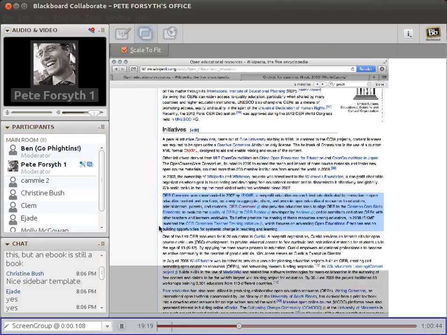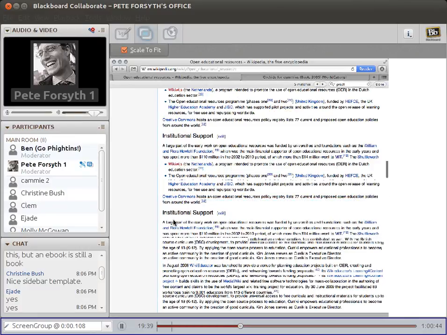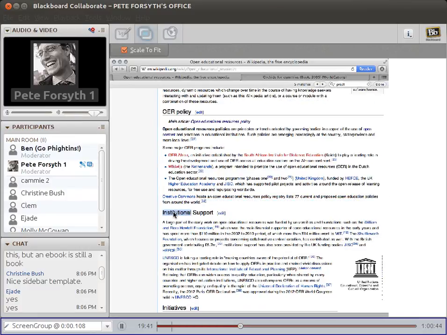And the place where it actually is linked is within the paragraph about OER Commons, which is fine, it's not a problem. But if someone is interested in open educational practices and they're just skimming through the article, they may skip this paragraph entirely. They may be looking at things like institutional support, OER policy, and if they don't see a link to the open educational practices article there, they might think that Wikipedia doesn't have one.